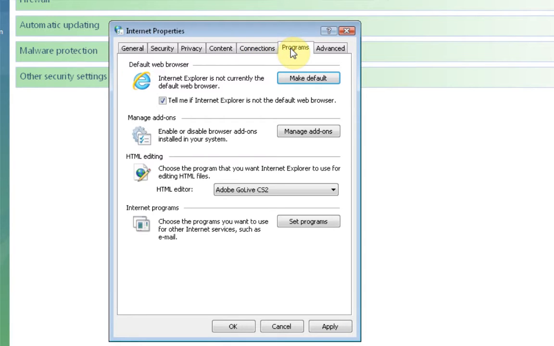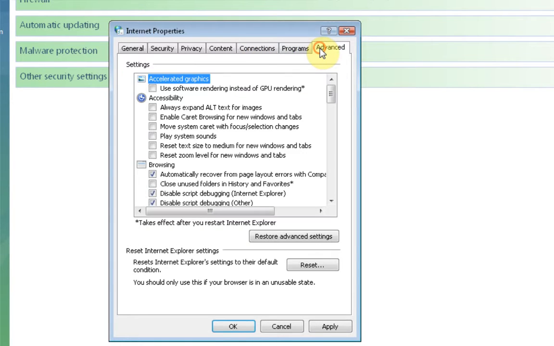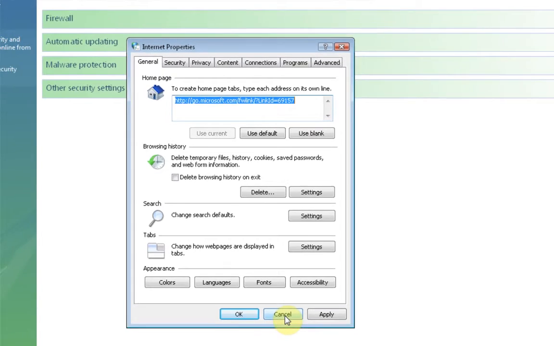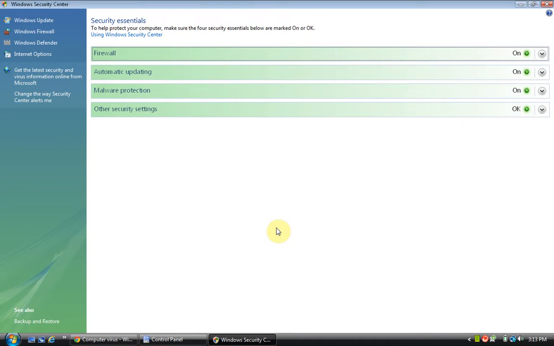Connections, and then programs. I'll talk to you about that. And then you have advanced. If you are not familiar with all of this, I'd probably stay out of the advanced tab. But if you want to go in there, you can change some of that as well. So let's cancel out of internet properties. And let's discuss the main settings here on your security essentials.